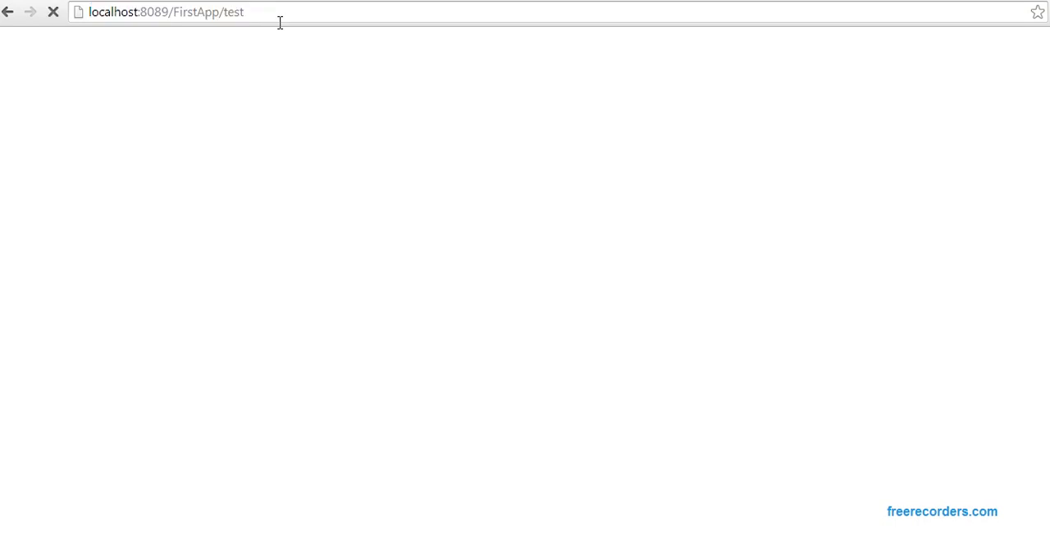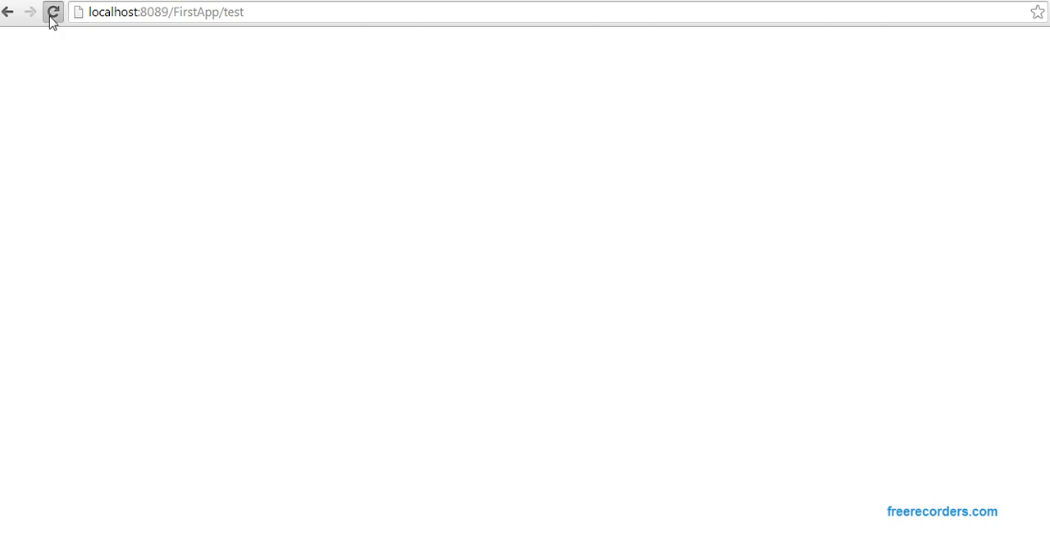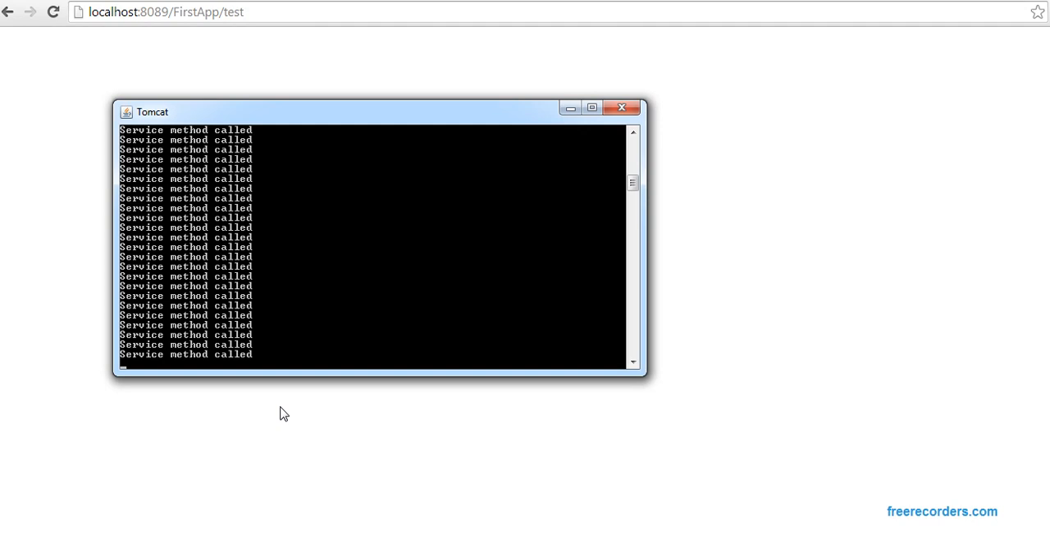Next we give the second request, and the service method is called. Third request, fourth request, fifth request. I'm giving a number of consecutive requests here. You can see every time the service method is called. That means the init method will be called only once. And what about the destroy method?